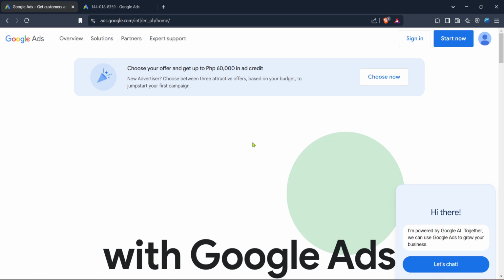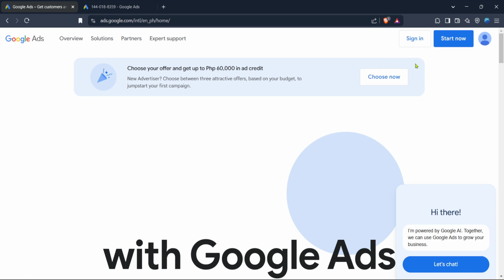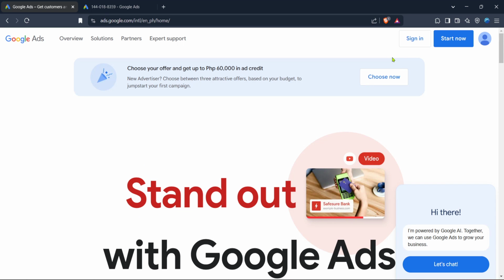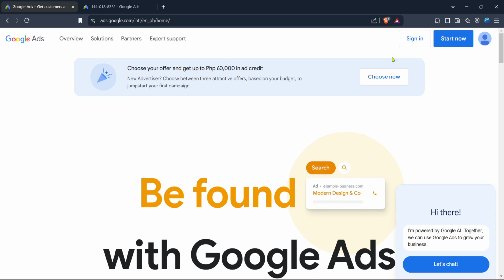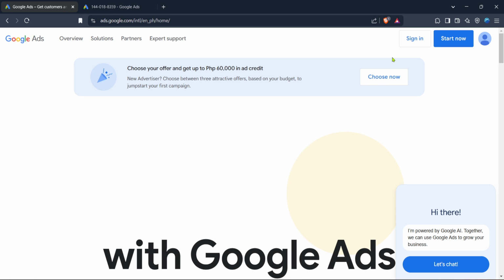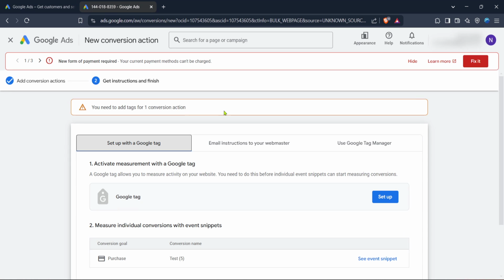First, open your preferred web browser and navigate to the Google Ads homepage. Once you're there, click on the sign in button at the top right corner of the page. You'll need to enter your Google account credentials to access your account. If you don't have an account yet, you'll need to set one up to proceed. After signing in, you'll find yourself on the Google Ads homepage. From here, look for the Goals section located in the menu on the left-hand side. Clicking on Goals will take you to a new section where you can manage and evaluate your campaign objectives.